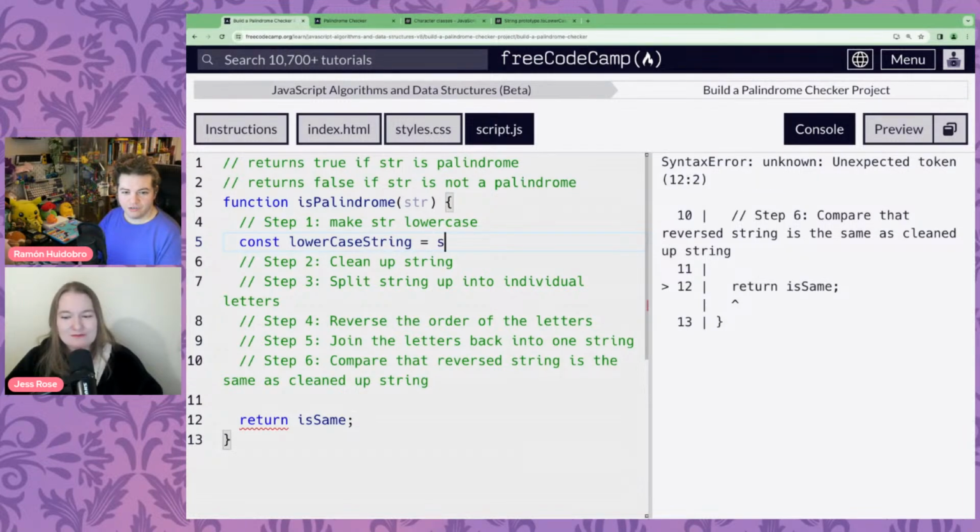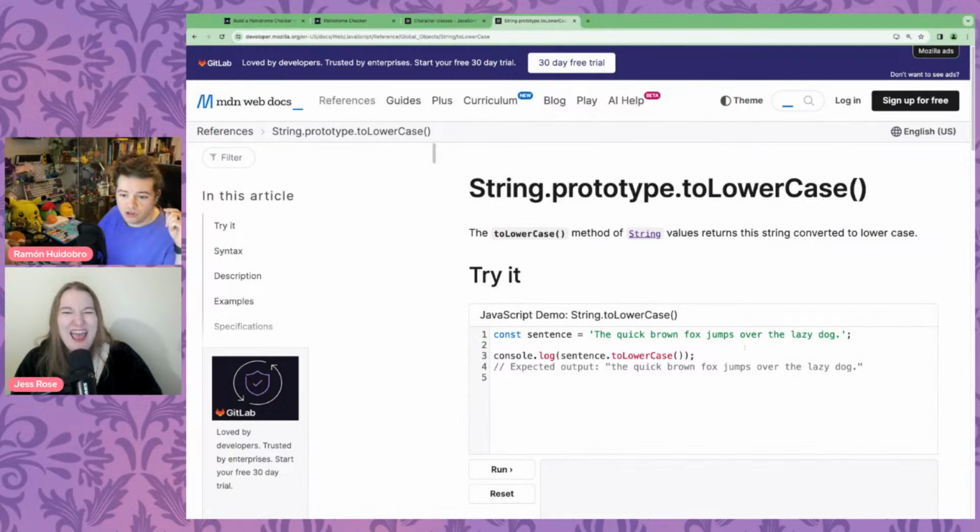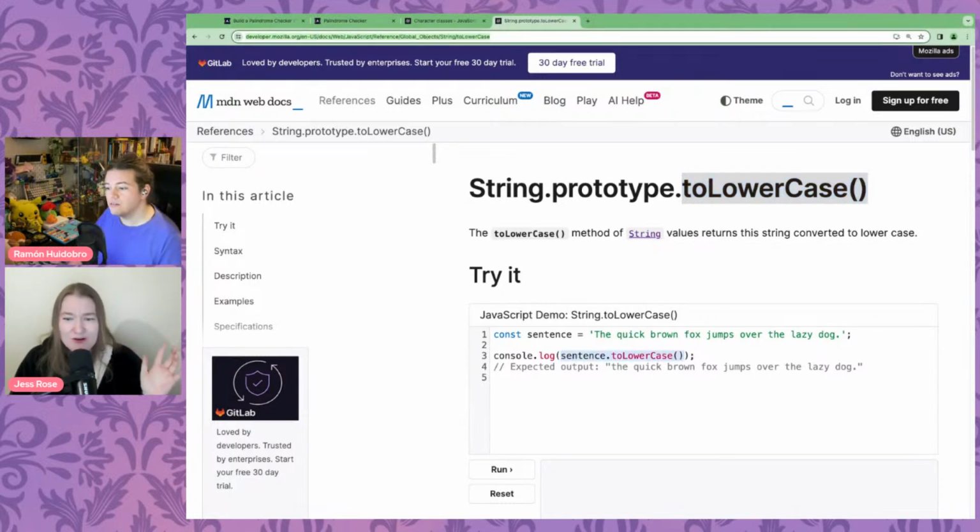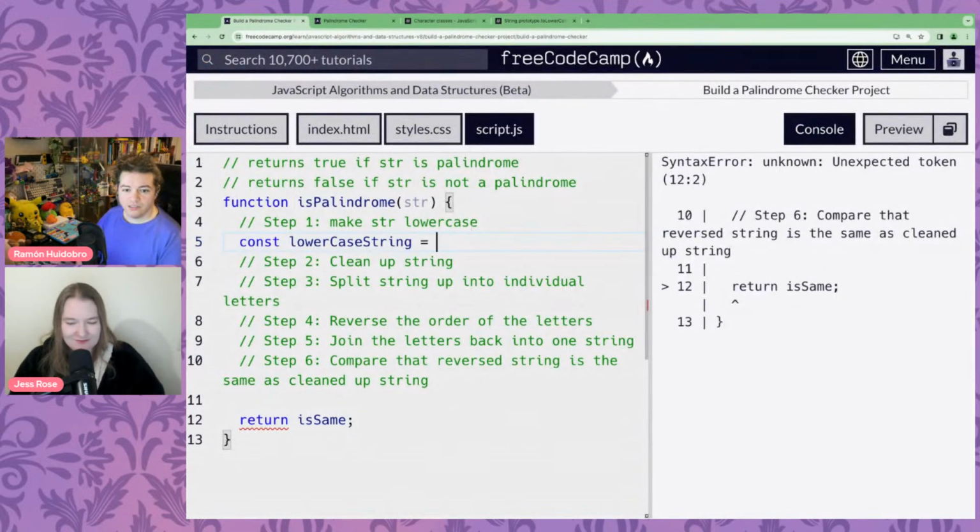So lowercase string equals... Now, how do we lowercase a string? Usually, I'd go to my search engine of choice and look up how to lowercase a string in JavaScript. I already did that. It turns out you can call a method on a string called toLowerCase, and it's a built-in function that JavaScript already invented for us. So I'm gonna paste that MDN link in here and start with str.toLowerCase.